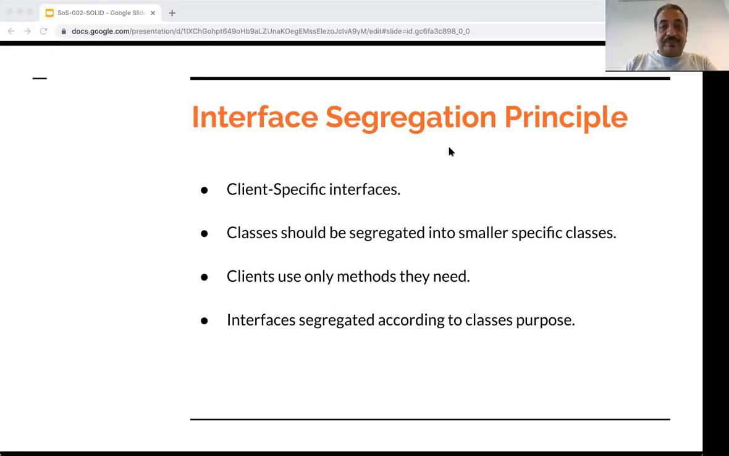ISP is indeed to keep a system decoupled and thus easier to refactor. Maybe we can make a change and redeploy. The idea is main classes should be segregated into smaller specific classes, so their clients use only methods they need. As a result, we get the interface segregated according to their purpose. So we avoid fat classes and code that's hard to maintain.